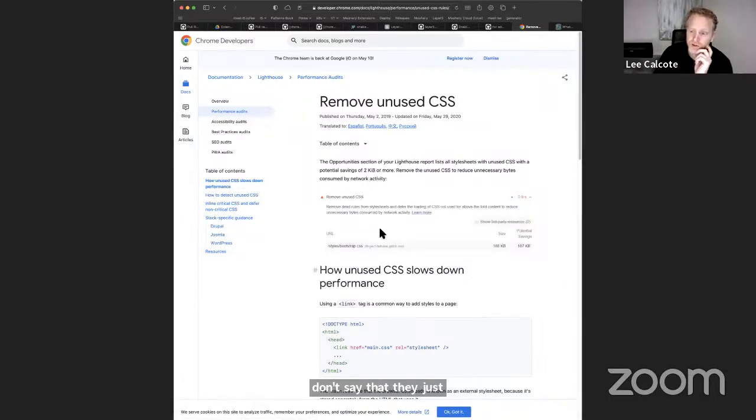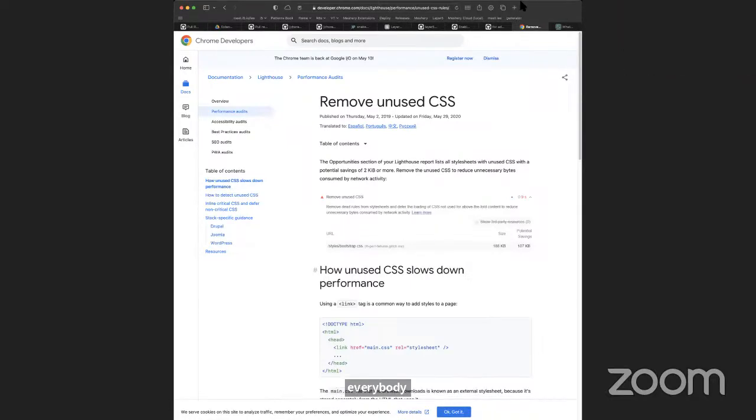This is actually a really great way for everybody to learn web programming or web design.